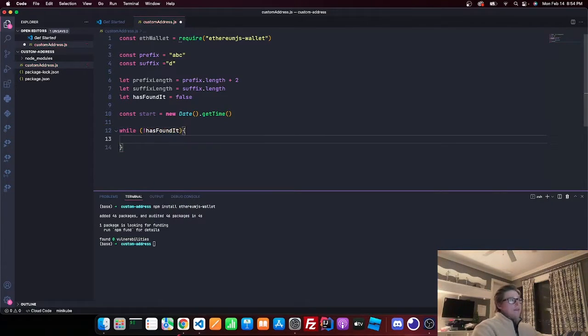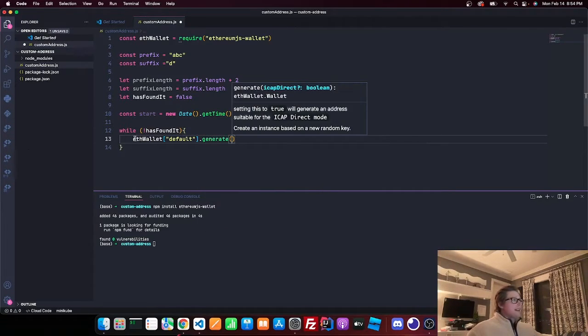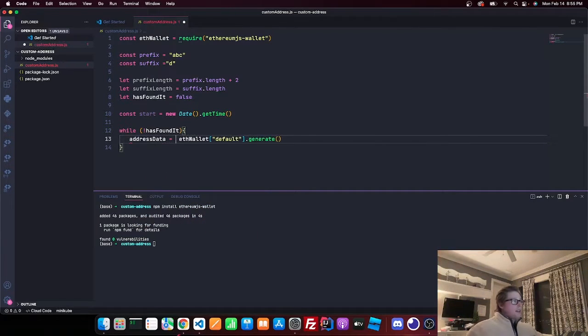While we haven't found our address, we want to generate new address data, so a new public key and a new private key. The way you do that is with the ETH wallet package, something like this. Access the default key, and then you call generate. We will assign that to an address data variable that we define up here.